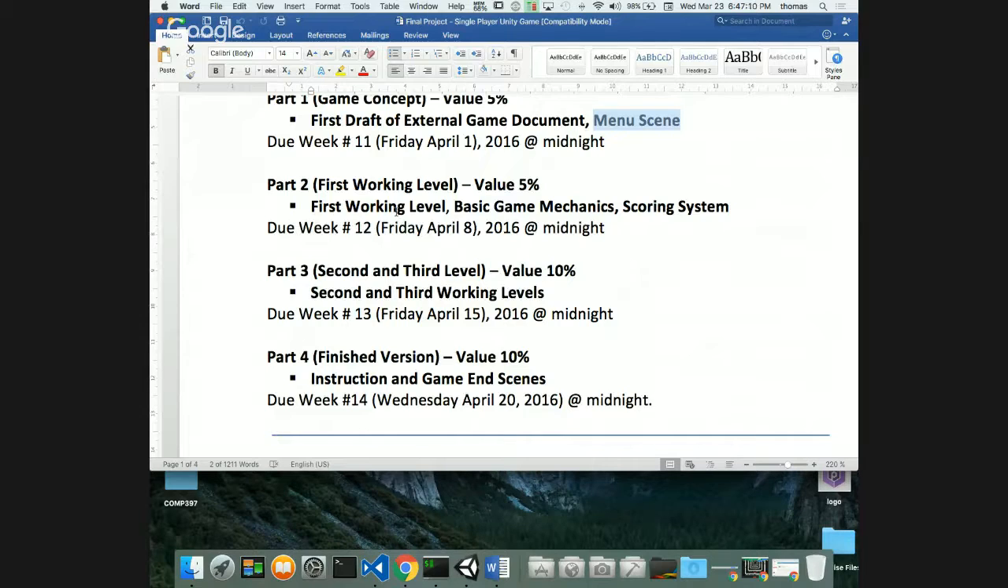Week 4 is your finished product. Notice it's not due on a Friday. It's due on a Wednesday, right? And the reason for that is your last day of class is Wednesday, so I'm not making it due on Friday that week. It's due the Wednesday at midnight.